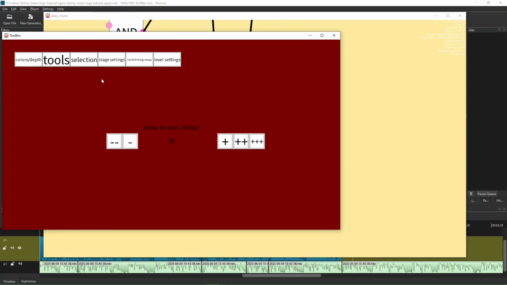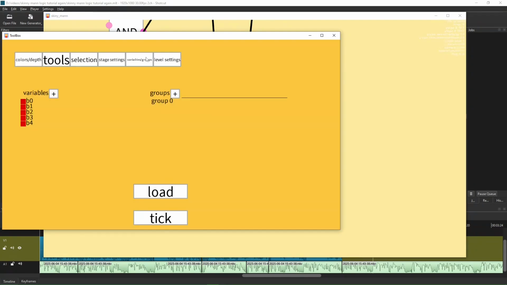Now we're going to talk about the variables/groups tab of the toolbox. On the left side of this tab, you will see a list of variables in this level. Each variable is named B and then a number. This naming convention signifies that these variables are stored as Boolean values. By default, each level comes with 5 variables, and more can be added by pressing the plus button next to the name. Additionally, there is a red box next to each variable. This represents the current state of the variables. Red for off and green for on. Additionally, clicking on this box will manually change the state of the variables.